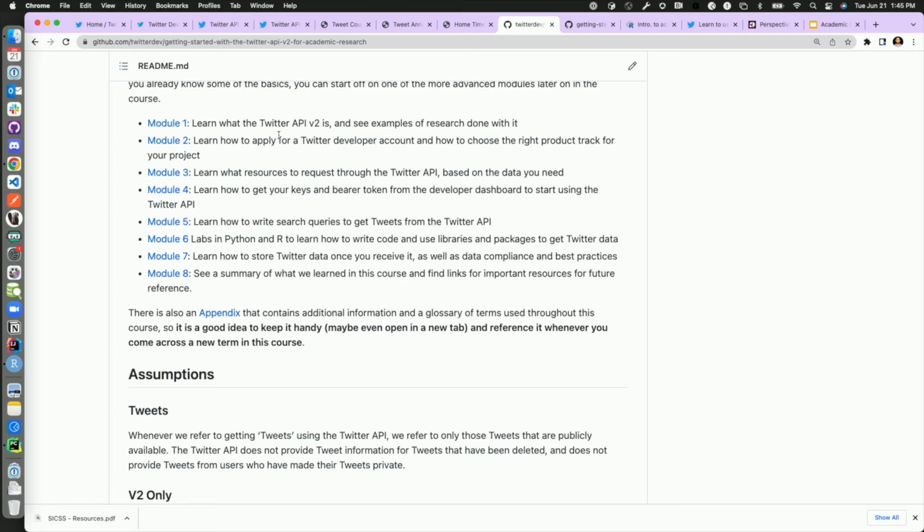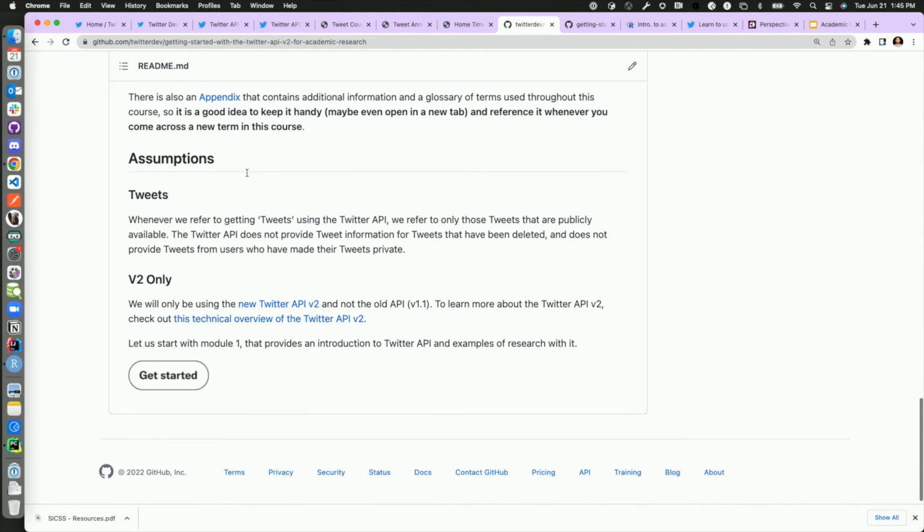So it has 8 different modules. In the first one, you learn what the Twitter API is. You learn how to identify which access level to apply for. Module 3 covers what resources to request, meaning if you want timelines-related data, what do you do? If you want to search for tweets, which one to use, and so on. So I would highly recommend that you try this course.